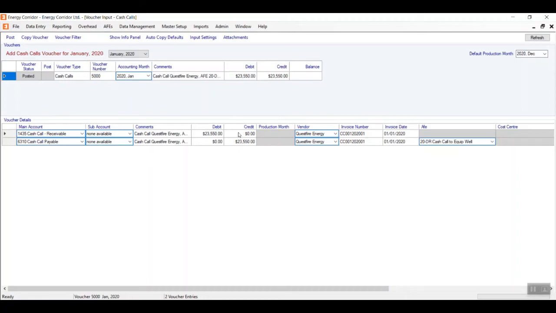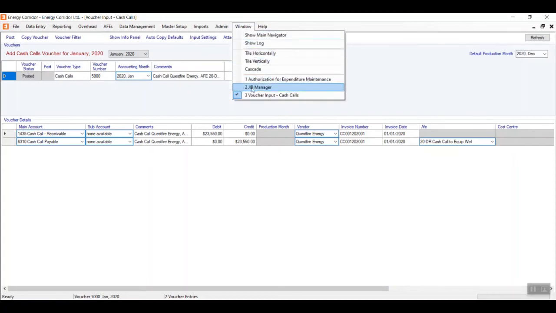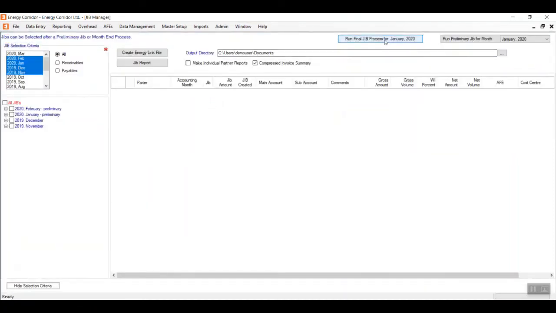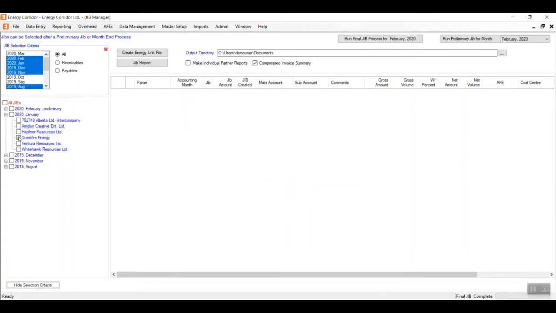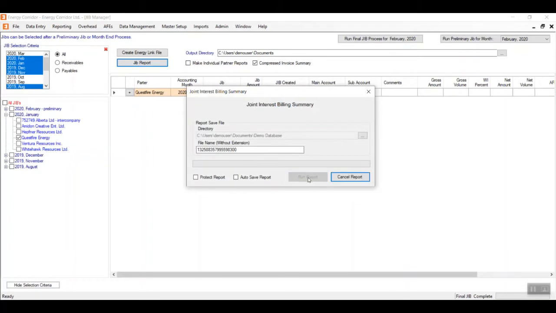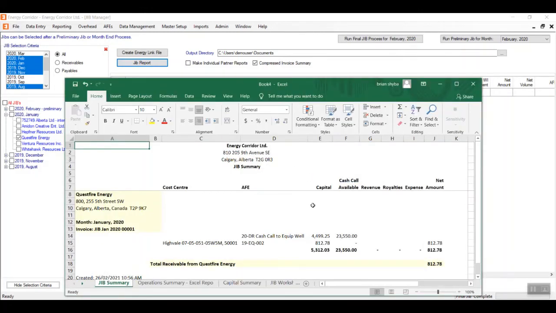Now, to see the effects of the cash call, I'm going to run our joint interest billing for January. So the project started in January and has been incurring expenses. So for Questfire, you can see that they won't owe anything this month because of their cash call. So there's their cash call. These are their share of the expenses for the month, and because the $4,500 is covered by our cash call, you can see that they are not billed anything for January.